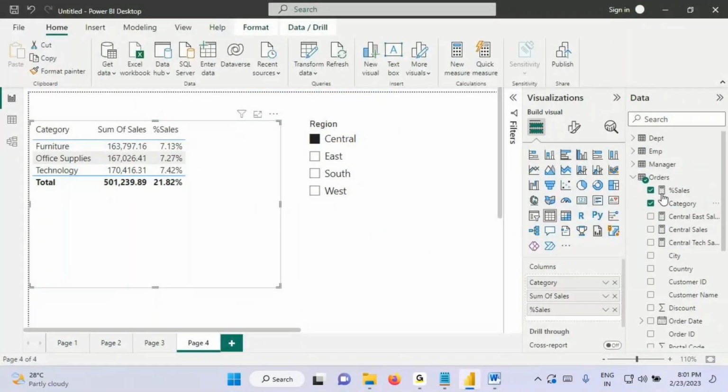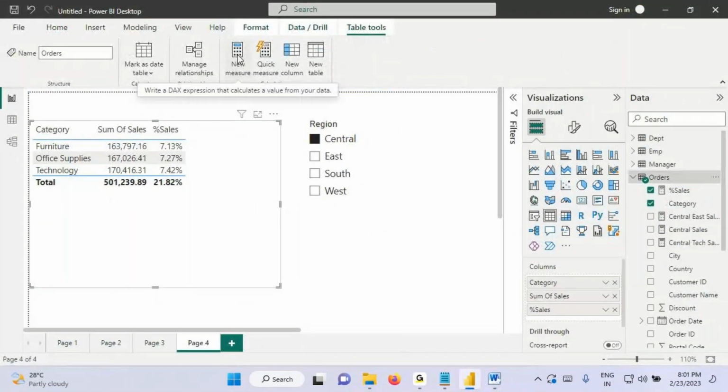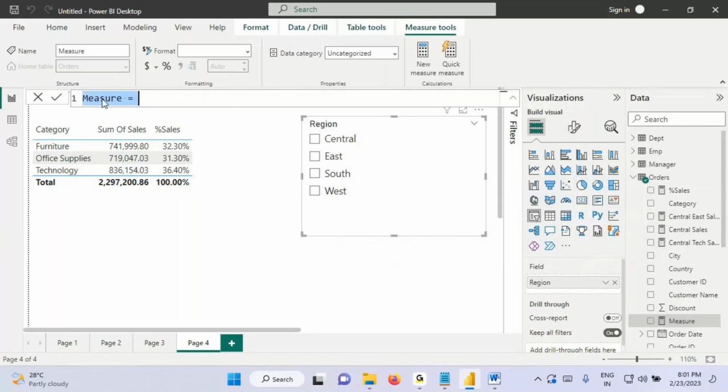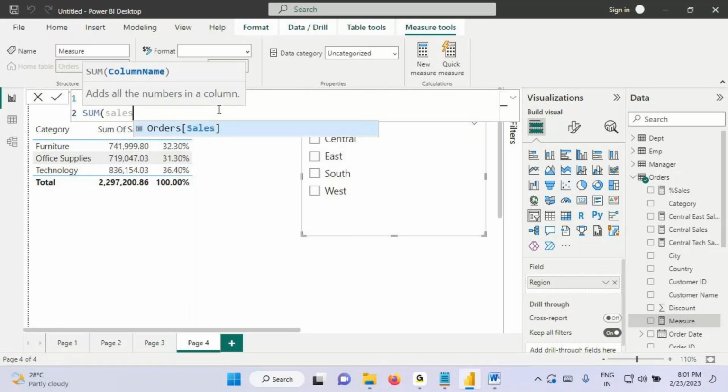I'll just go to the orders table, click on New measure. For now, clear that filter. I'll come back, click on new measure. Only difference is in the numerator, it needs to consider the filter context. Percentage sales based on selected values. Percentages based on selected. In the numerator, I want to consider the filter context, sum of sales.